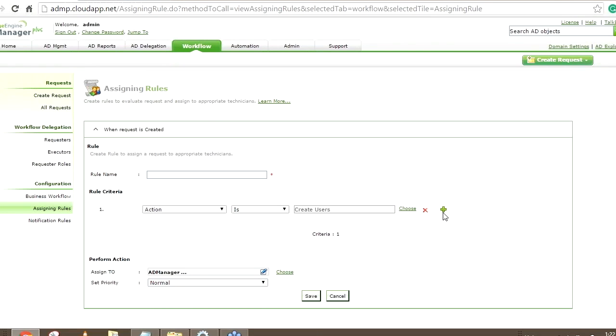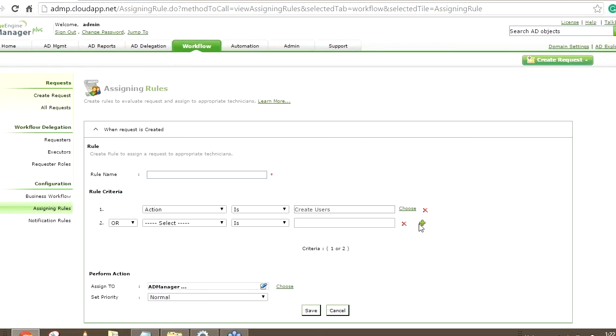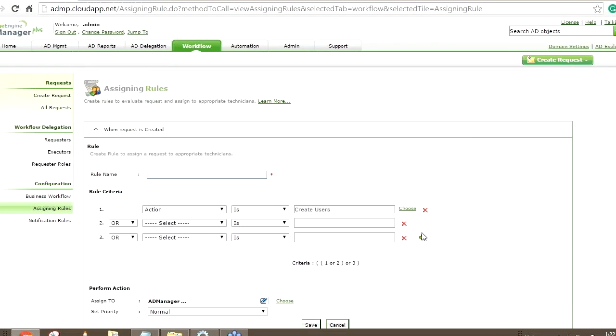You can go ahead and add any number of criteria. I'm just trying to keep it as simple as possible, but you can specify any conditions here based on which the tickets will be assigned.